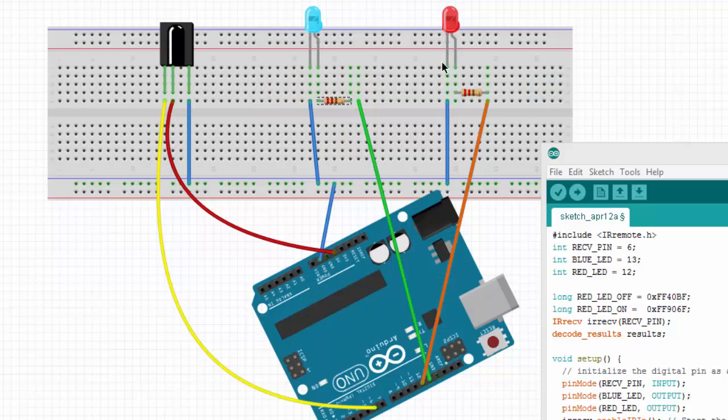I set up on the board two LEDs, a blue one and a red one. The blue one is connected to pin number 13 and the red one to pin number 12, and an infrared receiver. In my case it's a shield, and I connected the signal to pin number 6.